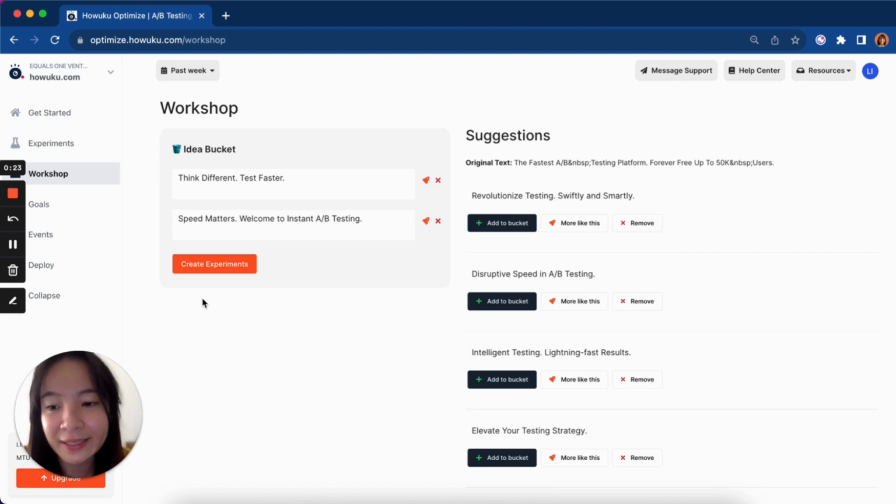And then the next thing that you need to do is just to specify your audience for the experiments, as well as to define the experiment goals, right? So that is how easy you can use AI to set up your experiments.